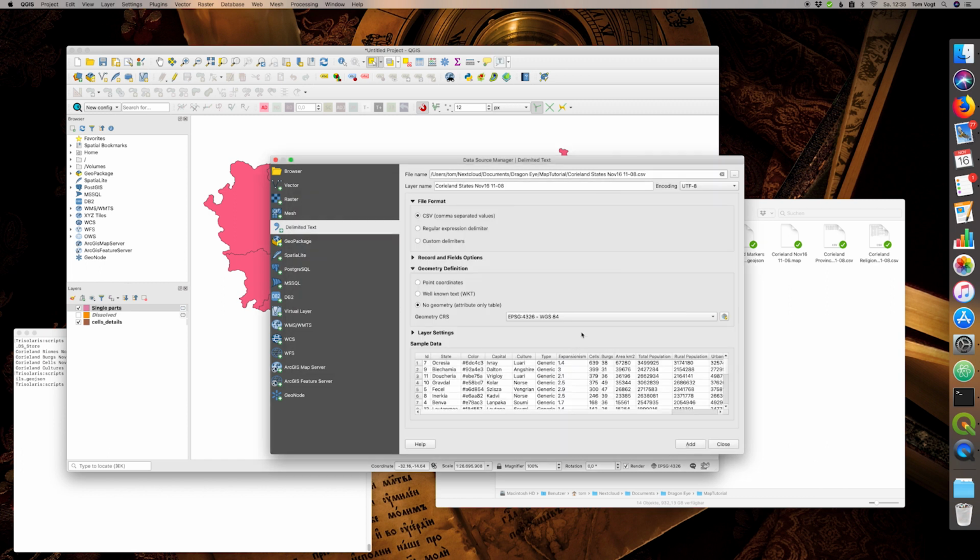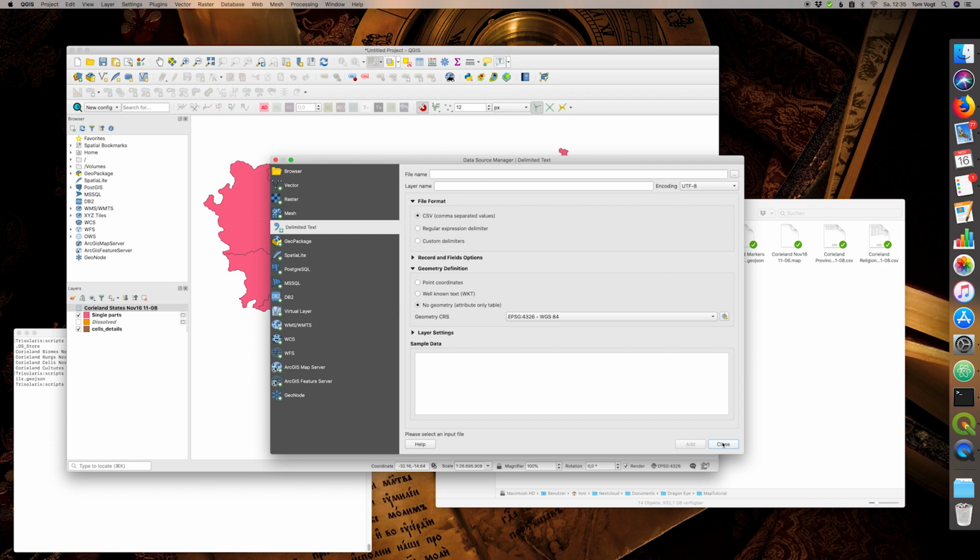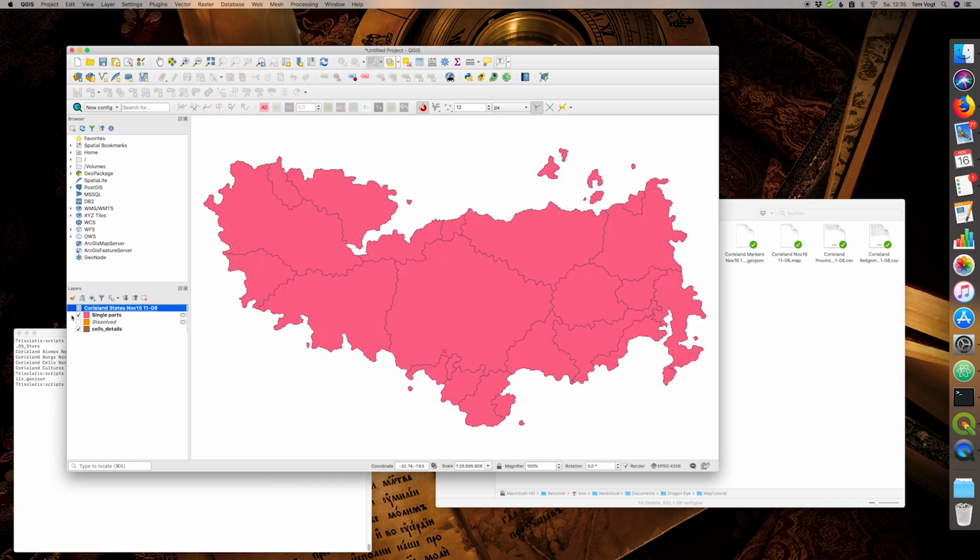Make sure that in the geometry definition you select no geometry, otherwise it won't let you import this file, because there is no geometry data actually in the file. So this add will be gray. Change this to no geometry. Here you see an overview of what it will import. We will add this now to QGIS. It doesn't do anything yet because it doesn't have any geometry, so it can't appear on the map.